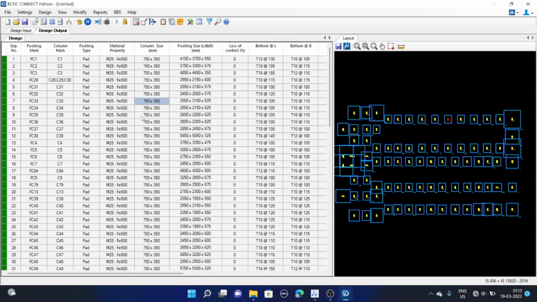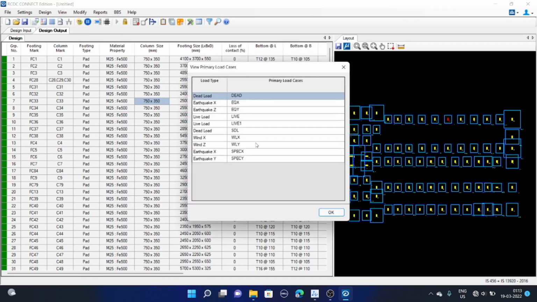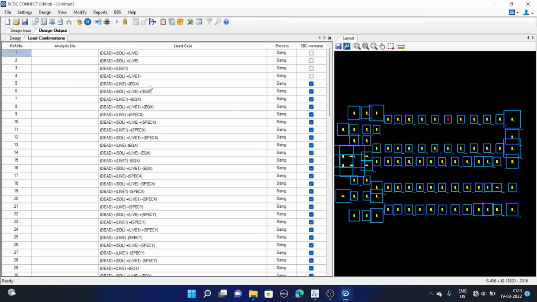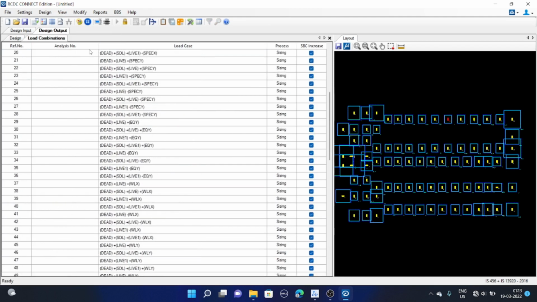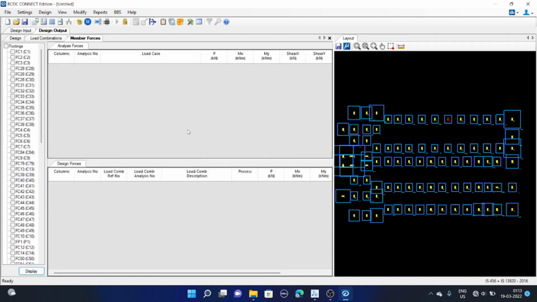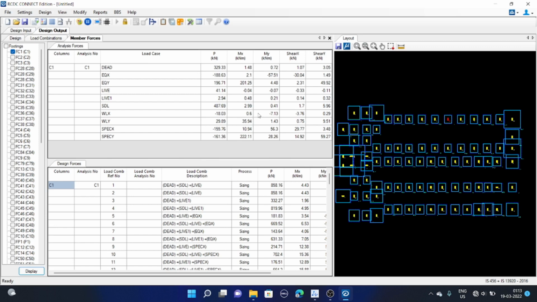Now we see some tabs. Here is one, view tabs. In view tab you can see the load cases, load combinations, and member forces. You can check the forces for each and every footing.